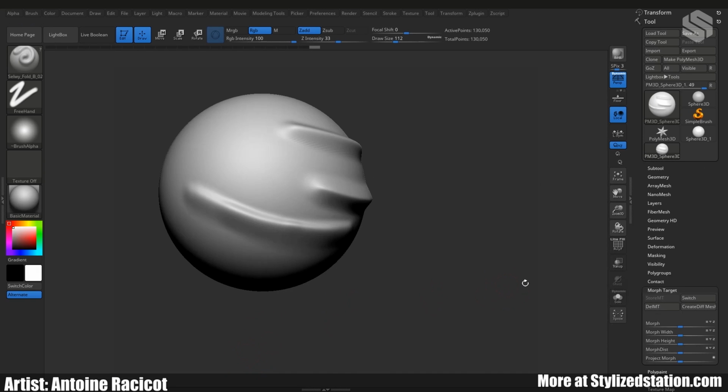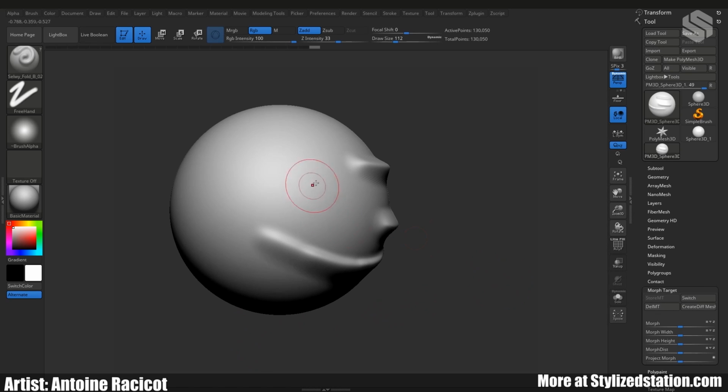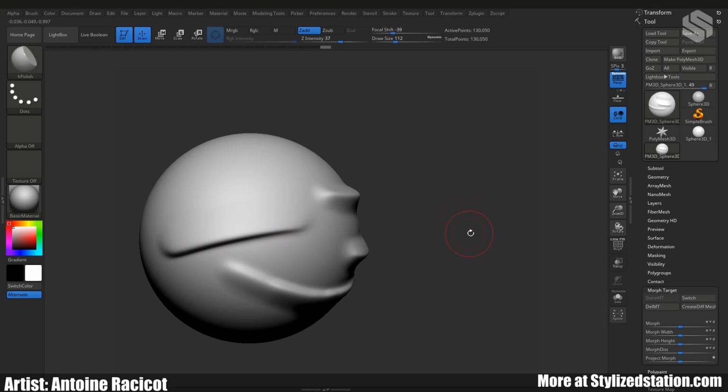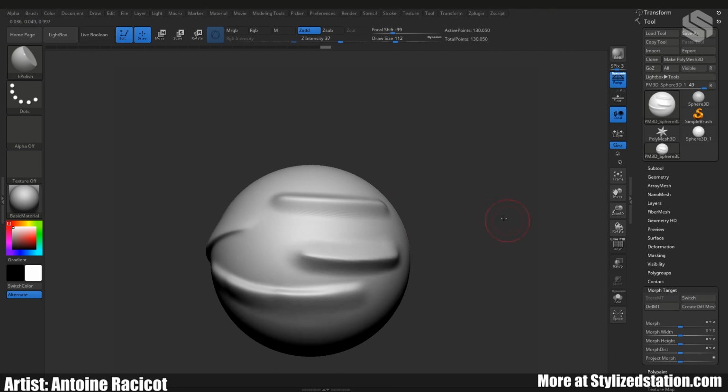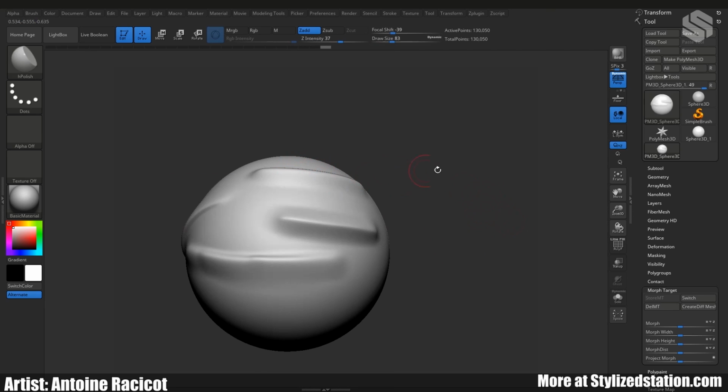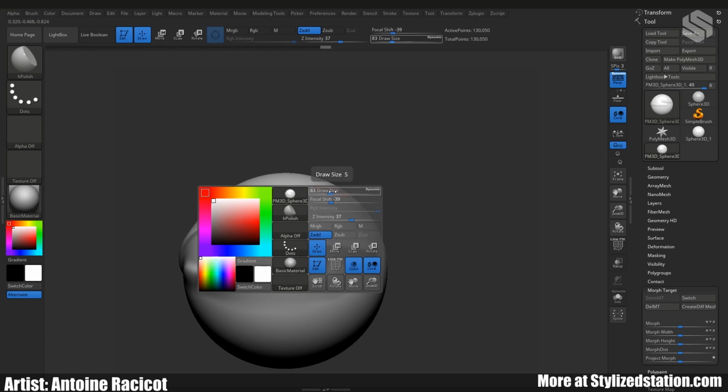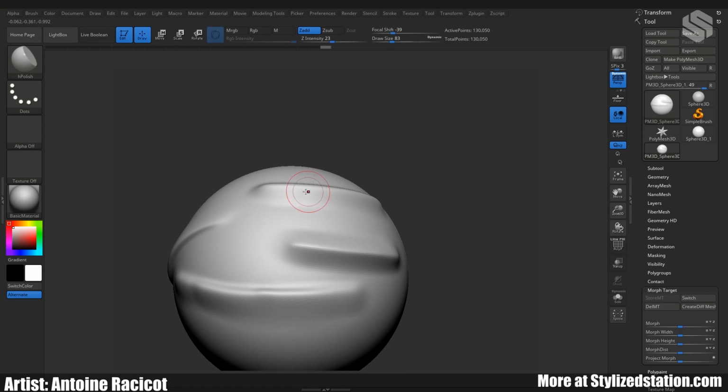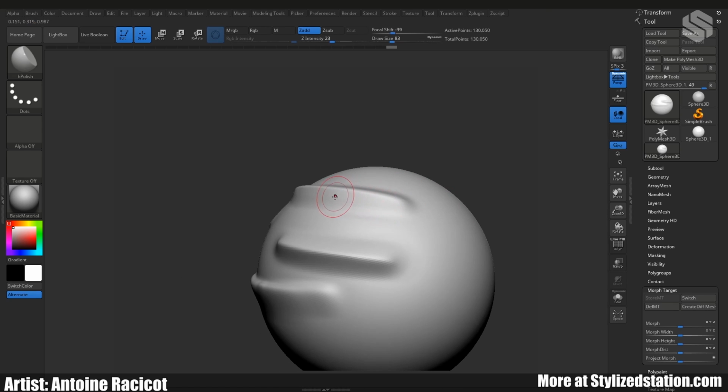So using a combination of all of these, I'll create all of my folds, and sometimes just to help give it that little stylized extra, I might use the H polish with lowered intensity and just a little pass to make it even sharper.